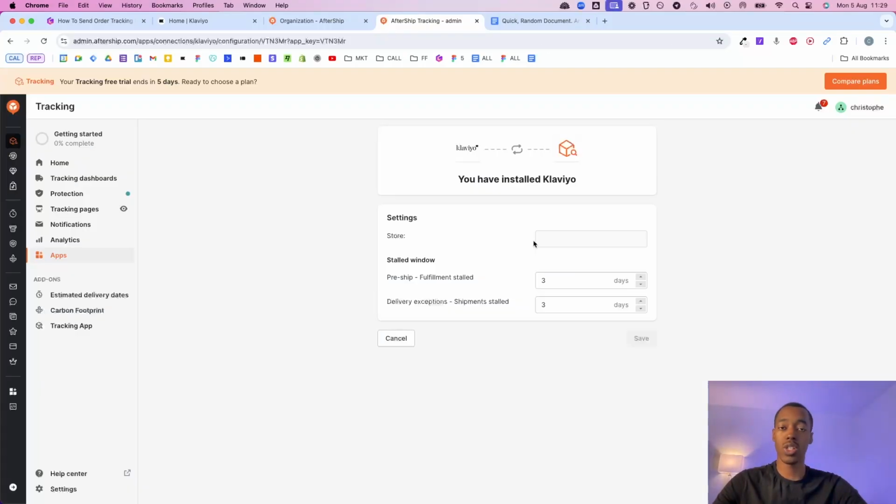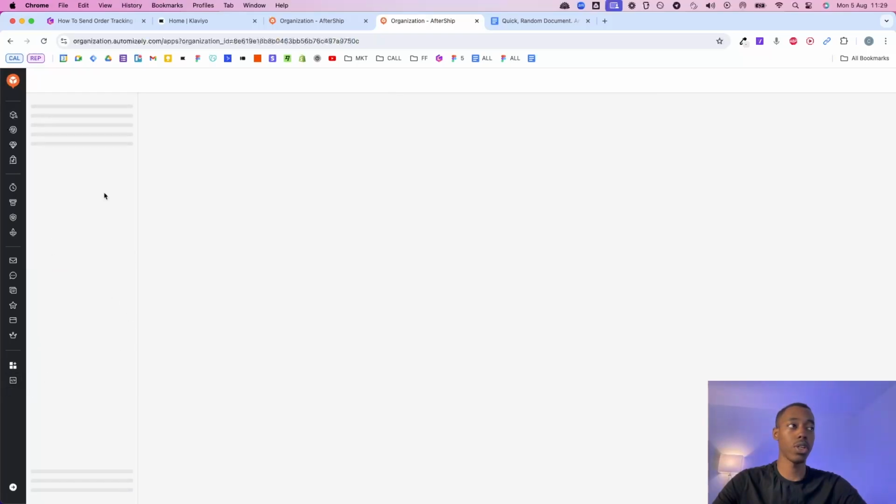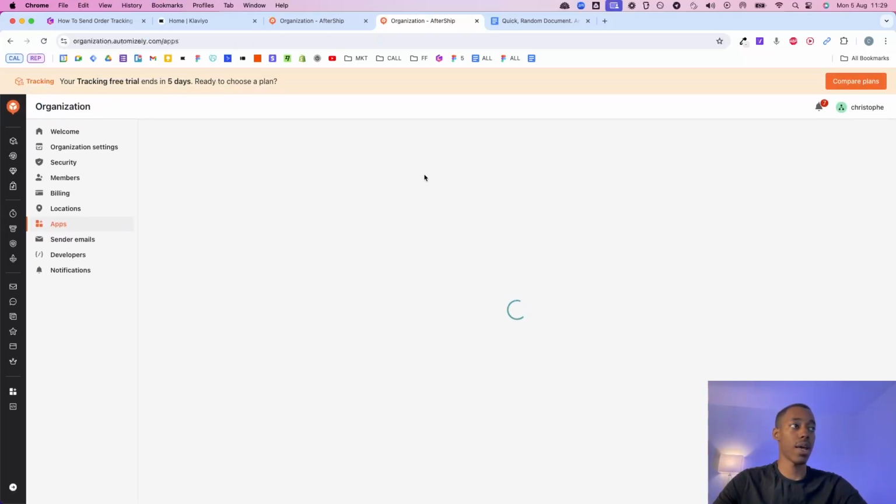And here you go, it was as simple as that. Now we integrated Klaviyo and Aftership together. If we go to the integration page, we can see that they are integrated together. As you can see, Klaviyo is good.